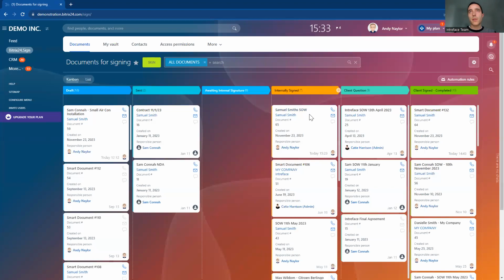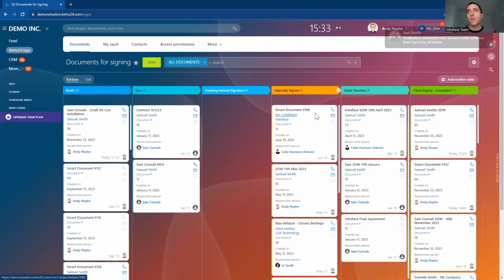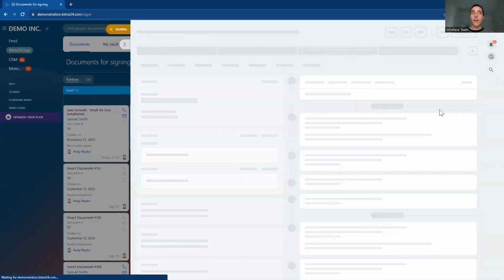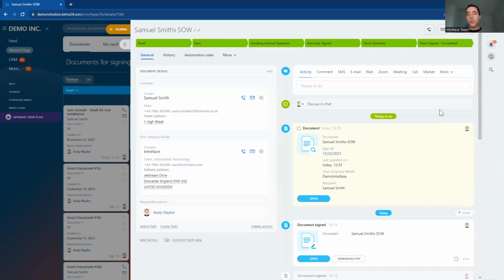And we'll see now the Samuel Smith SOW, because we have a trigger set up on the document, we can now use those automation rules to automatically update the stage the document is at. Okay, so you can see now, there we go. It's now moved automatically to the client sign completed stage because we've signed that document. So there you can see live on that Kanban view, documents automatically moving across the stages using triggers and automations.